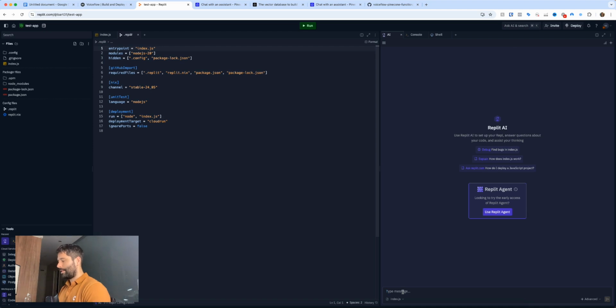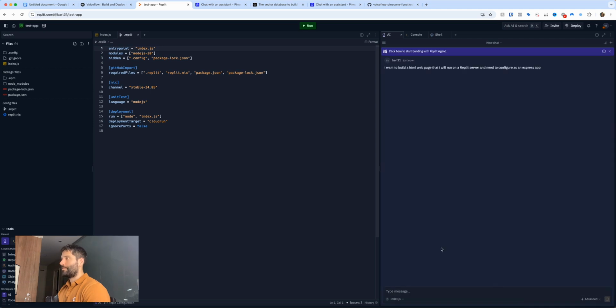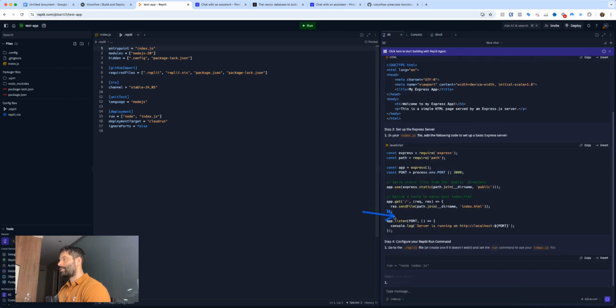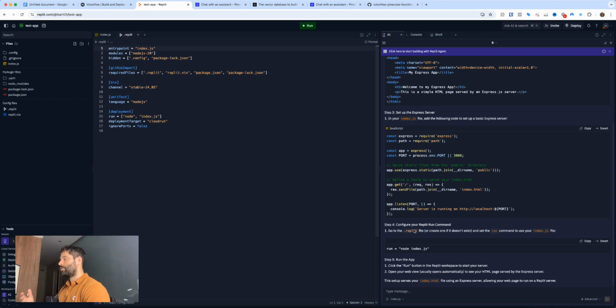So I'm just going to tell the AI that I want to build a basic HTML page that I want to run on a server, which is Replit, and to configure it as an Express app. Okay, so there we are. I want to build an HTML web page that will run on a Replit server, and I need to configure this as an Express app. So let's hit run. Now, the cool thing is that we've actually got index.js as the context for this AI chat. And it's similar to how you would use Cursor AI.